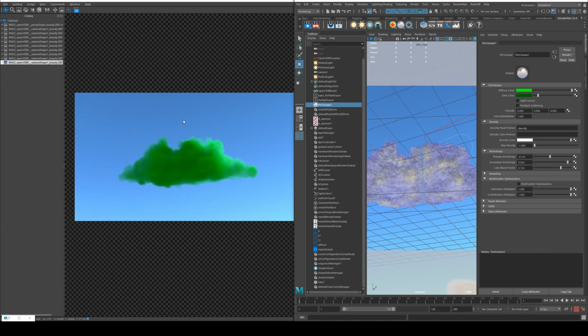Obviously, this is just how to read your VDBs, and there's a lot of different situations in which you would be using a VDB created usually in another DCC like Houdini. This one was created in Houdini by me.